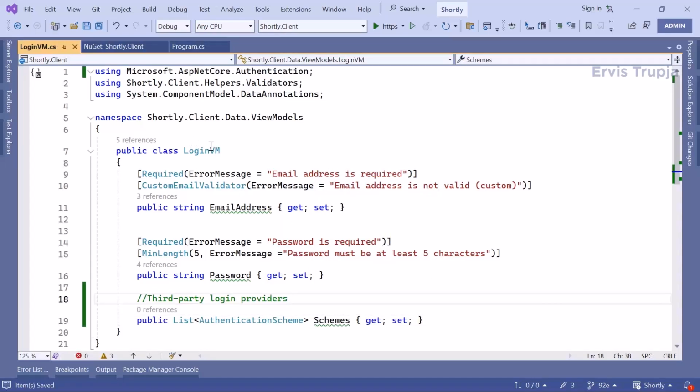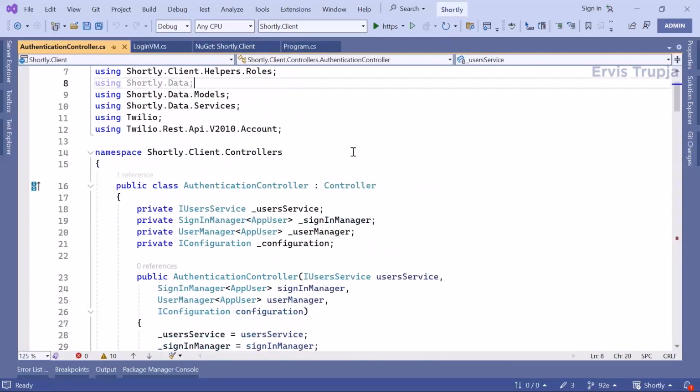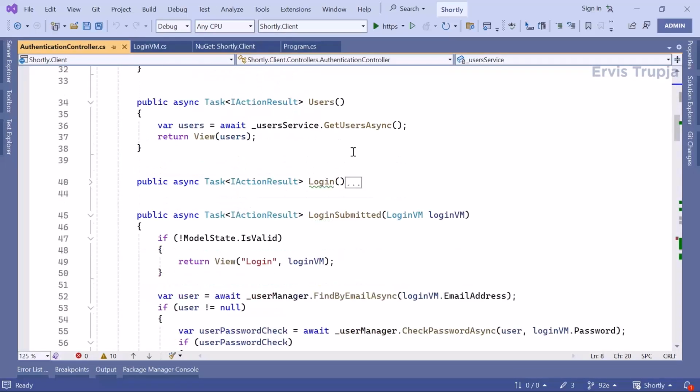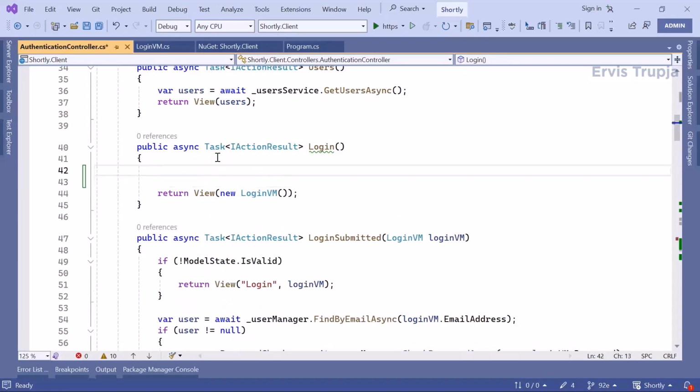Now let us go to wherever the LoginVM is used, and that is in the Solution Explorer, AuthenticationController. Just scroll down in here. In the login, when we construct the LoginVM, I just type in here var loginVM is equal to new LoginVM.